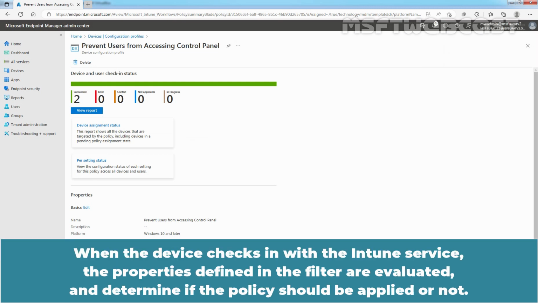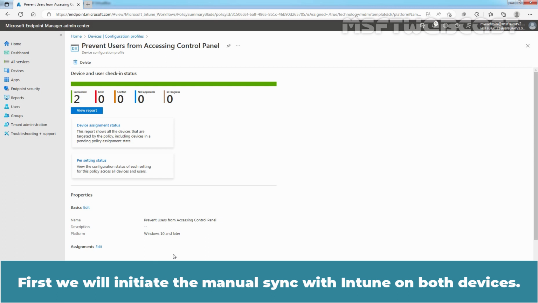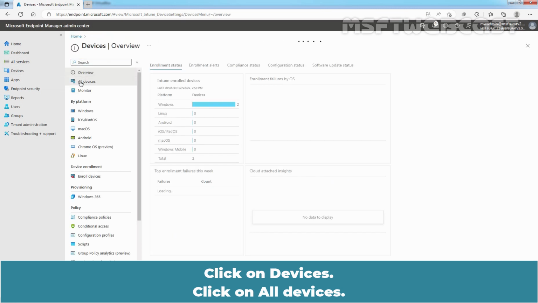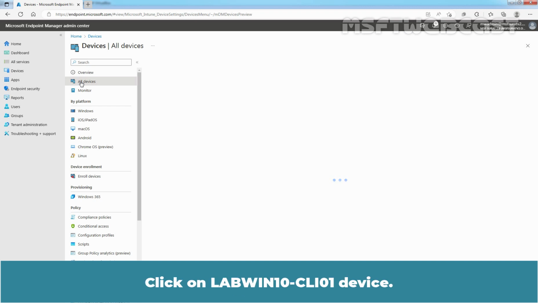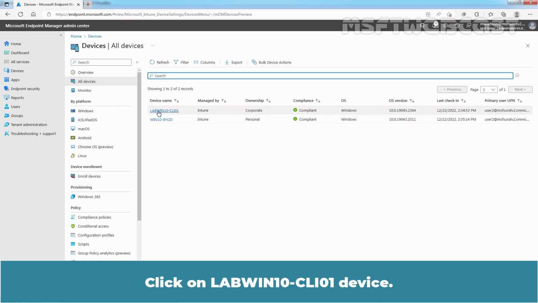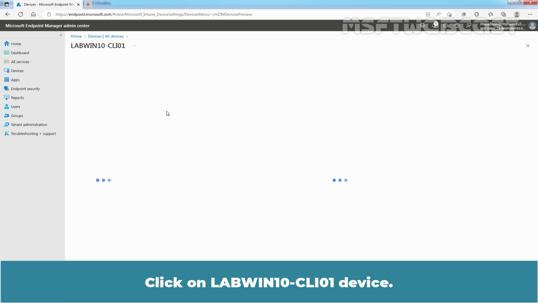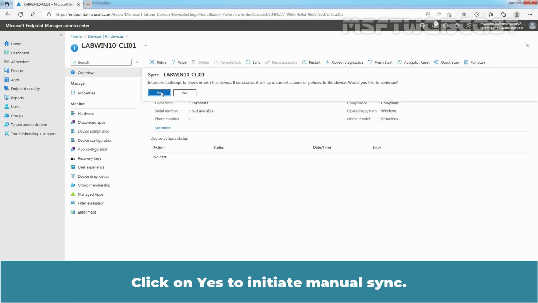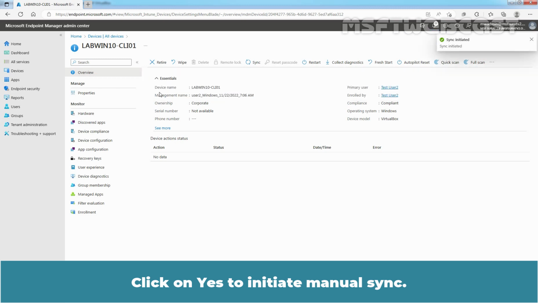When the device checks in with the Intune service, the properties defined in the filter are evaluated and determine if the policy should be applied or not. First, we will initiate the manual sync with Intune on both devices. Click on Devices. Click on All Devices. Click on Lab Win10-CLI01 device. At top bar, click on Sync. Click on Yes to initiate manual sync.